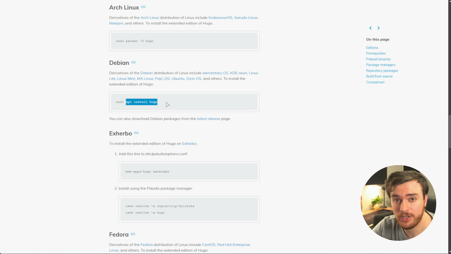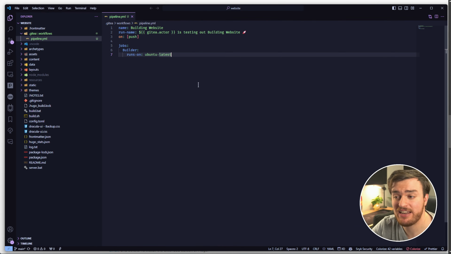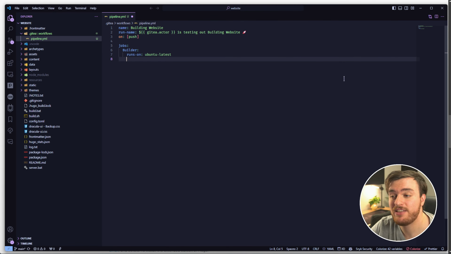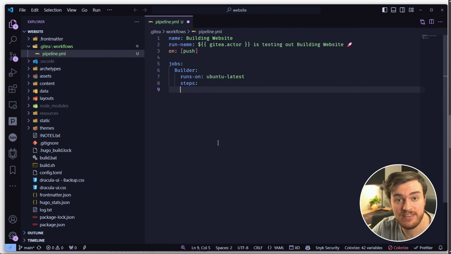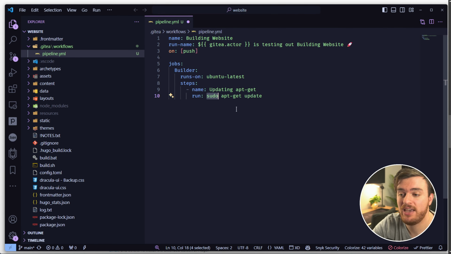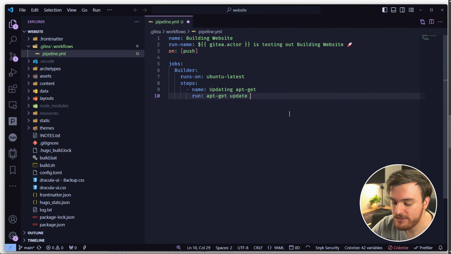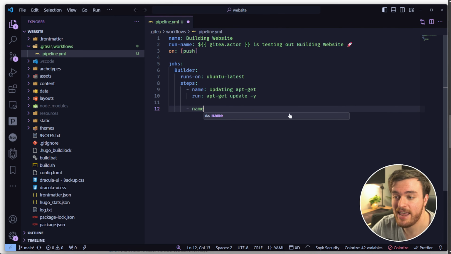We'll apt install Hugo. Just keep in mind Docker containers don't have sudo, so it runs on Ubuntu latest, and the steps start with updating apt-get, for example, where we'll run the command apt-get update, and we'll need to include -y to make sure that any interactive prompts are skipped. Then we'll actually install Hugo, so name install Hugo, and the command is run apt-get install Hugo space -y.